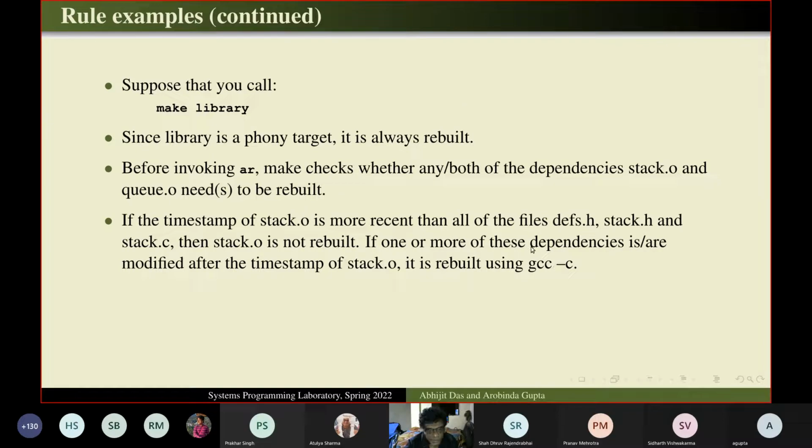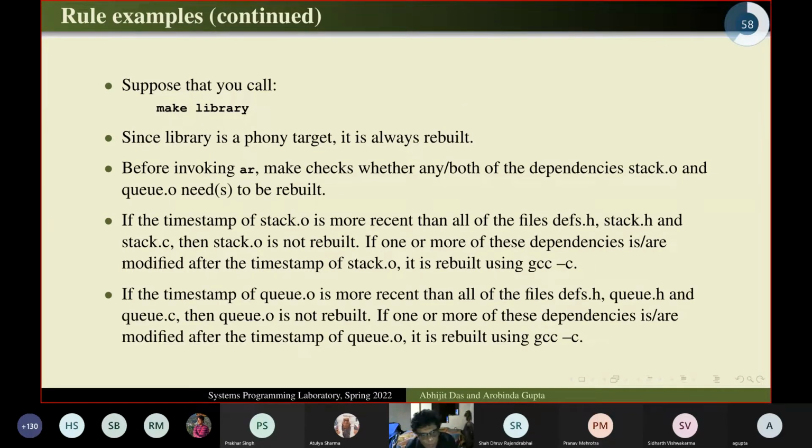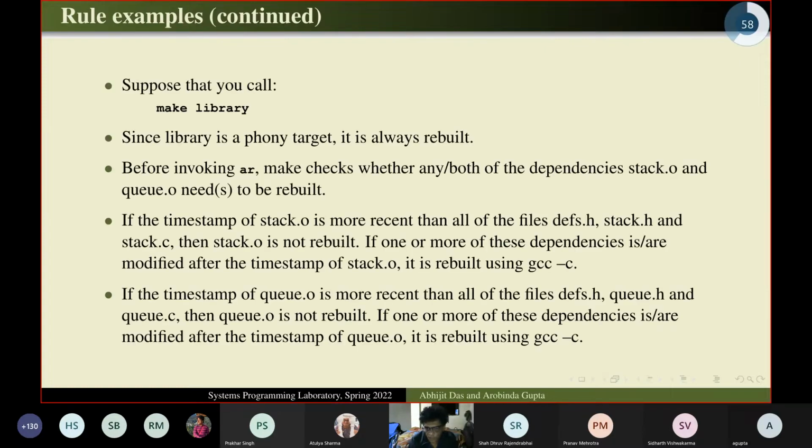Okay. And the same thing will happen for q.o. The dependencies are test.h, q.h, and q.c. If they are older than q.o, it is not rebuilt. If one or more of these is or are newer than q.o, then it is rebuilt. And then it will invoke the AR command. Because it's a phony target, it will always be made. Okay. So any questions up to this point? So this is the basic thing. In the rest, we will do something additional. So up to this point, is it clear?